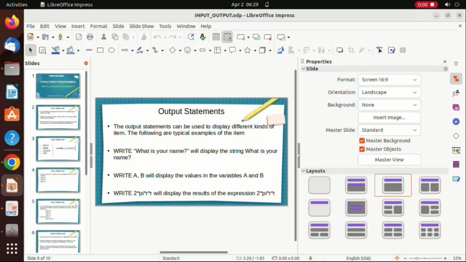In our previous tutorial on structured programming, we learned about what a variable is, how to name them, how to declare them in our scope of programming, and also how to initialize them. In today's tutorial, we'll be talking about input statement and then also output statement.